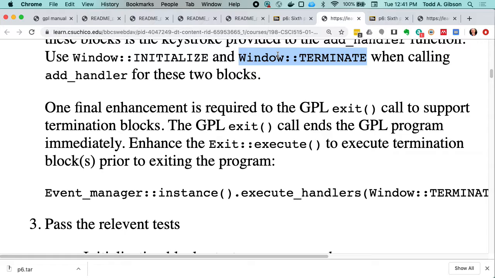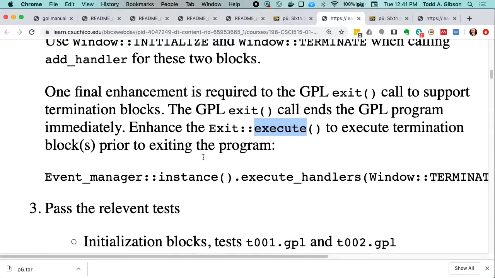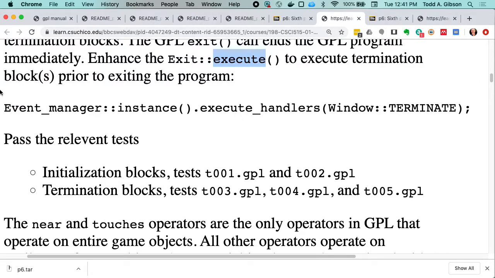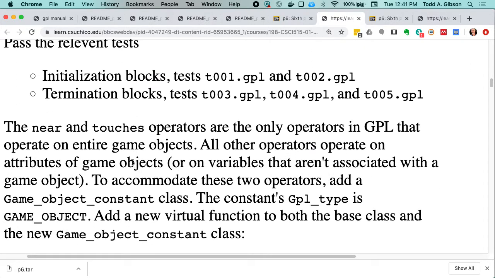There is a little bit of a kink with the terminate, which is, if you recall, there's a GPL exit function, which will end your program right then. You do want to execute the terminate blocks prior to leaving the program if GPL exit is called. So you need to go to the execute method of exit and have it execute all the termination blocks, and there it is, just one line of code. You get the event manager, tell it to execute handlers, and give it the keystroke. There are some tests to confirm you got all that going fine.